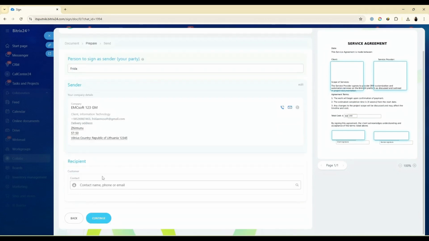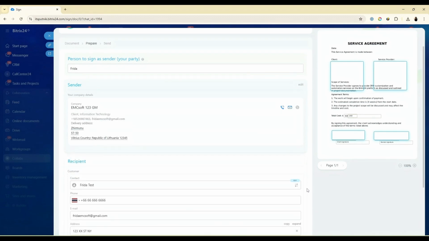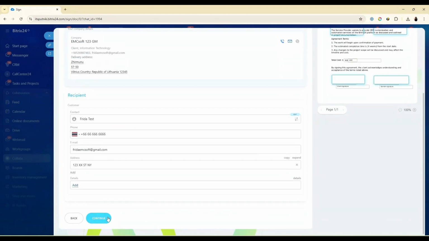And also you're going to choose a recipient. So you can choose somebody external from your customer list. So for example, we'll do free to test. Okay, awesome. And you're going to click continue.